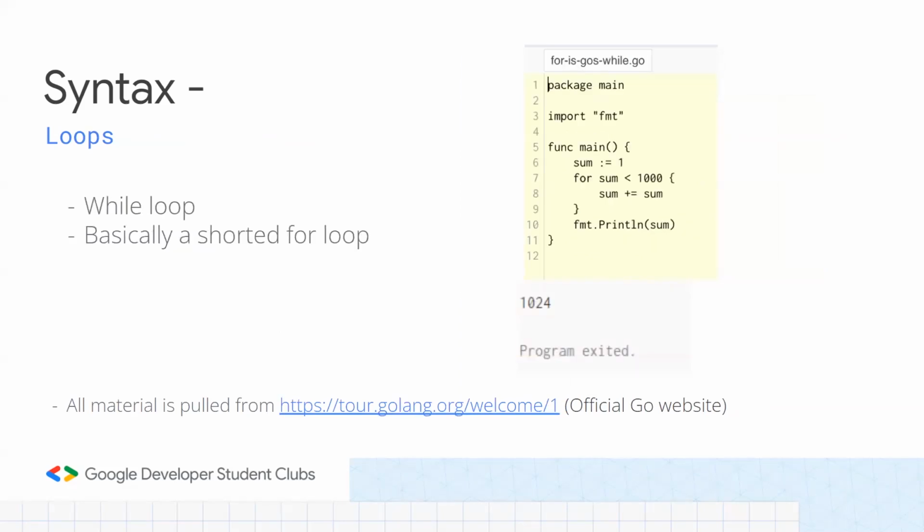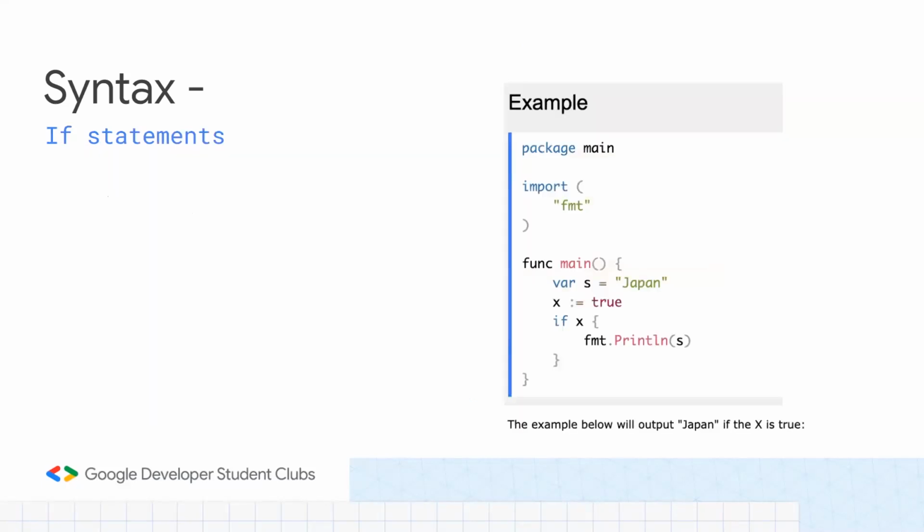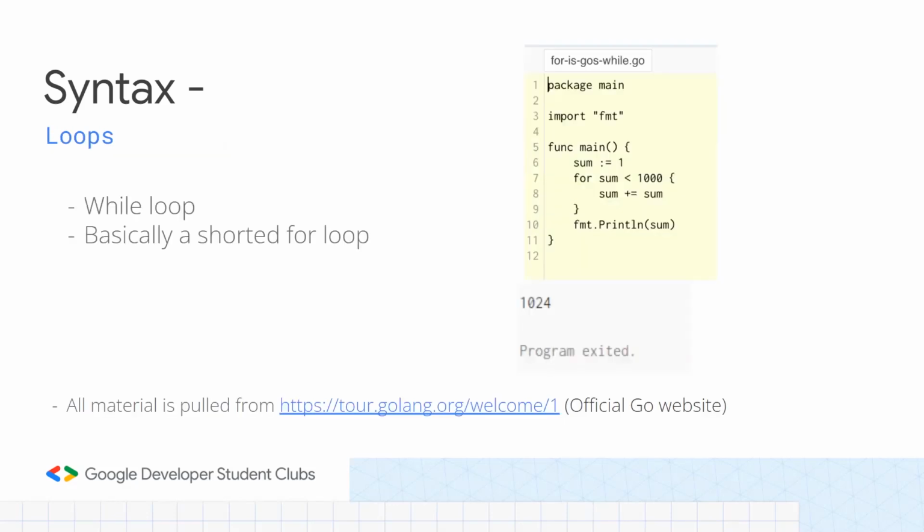Now for our while loop, we actually don't use the keyword while in Go. Instead, we use the same keyword for, but we just place the conditional expression right next to it. Again, we don't use parentheses because we don't do that with Go. So it's basically a shortened for loop. Yeah, the initialization that you would do in the for loop, where it usually happens before it, is outside of it rather than inside of it with multiple things.